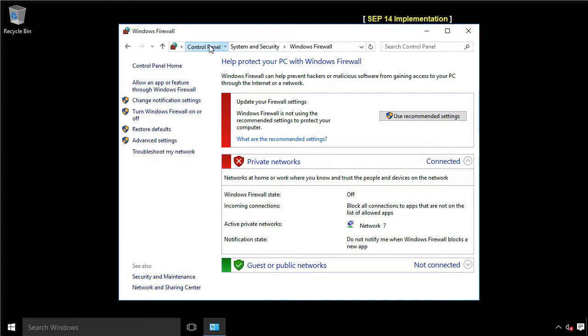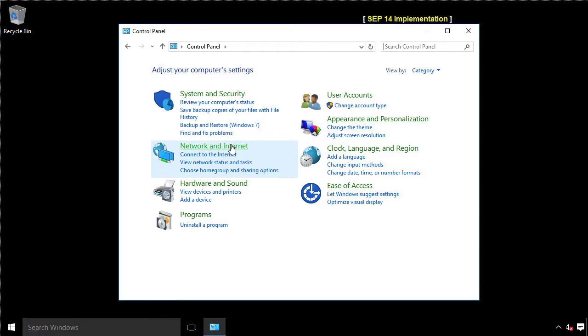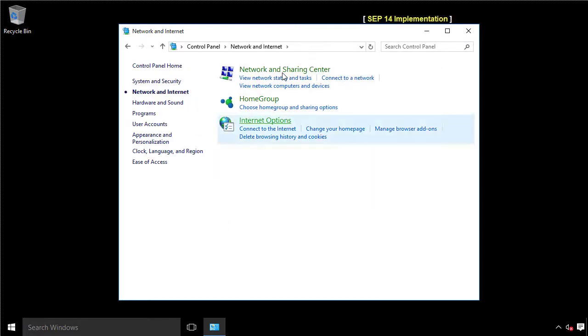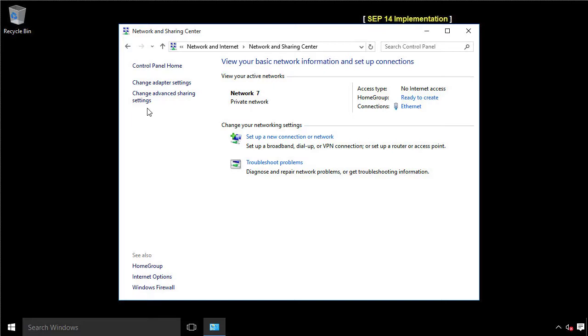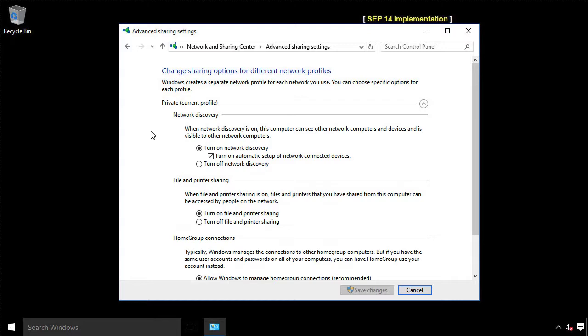Switching back to Control Panel, the Network and Sharing Center, under Advanced Settings, we also want to verify that we have network discovery and file and printer sharing enabled. This will allow us to be able to remotely push the client to the Windows desktop device.